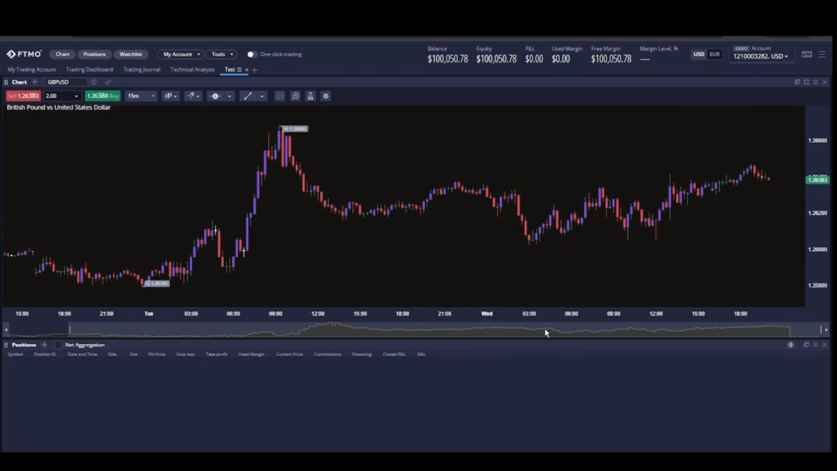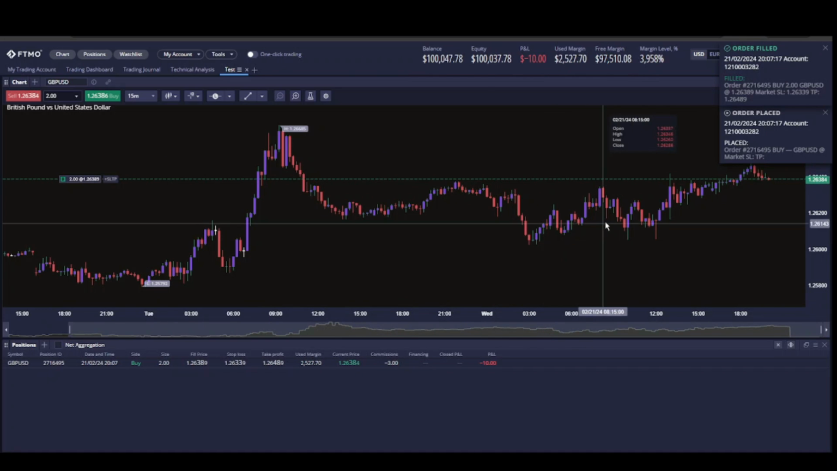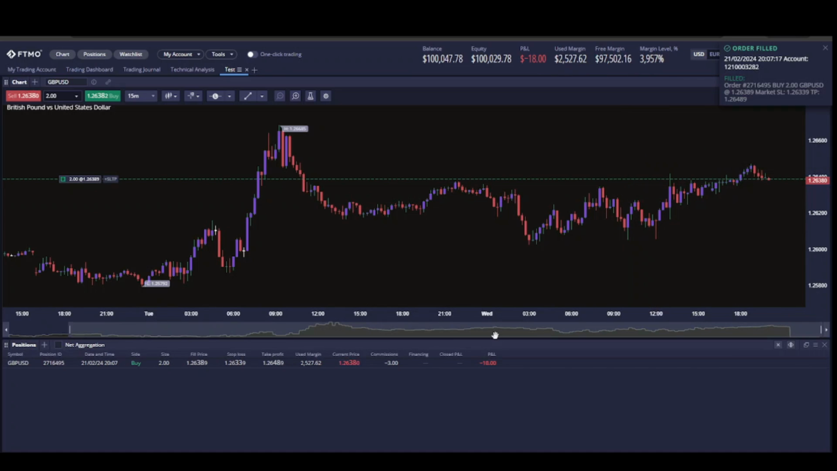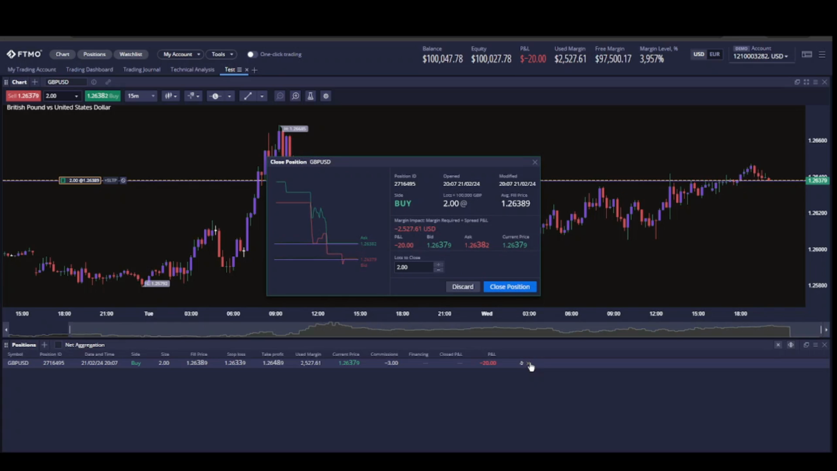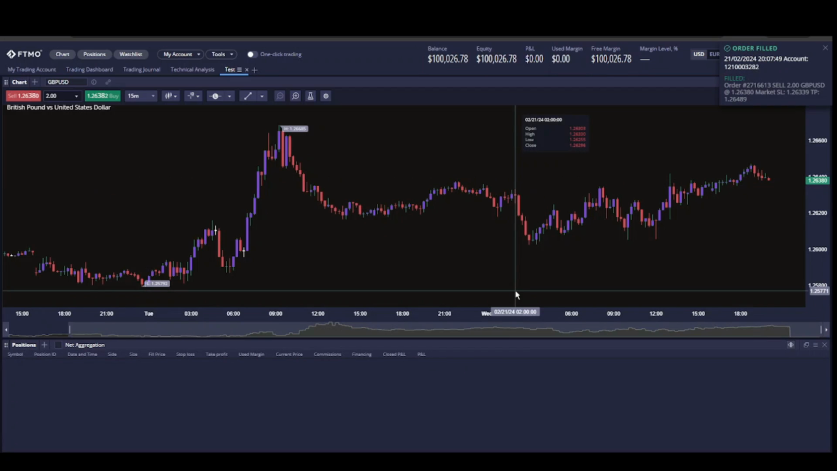Send order. Now we can see it executed for 2 lot size, and it has stop loss and take profit there. There are multiple ways we can close it. If you want to close the trade, we can either do it from here, or from here, or we can also close the trade here. Let's say we do it from here, close. It will ask for confirmation, so close position, and it closed it.